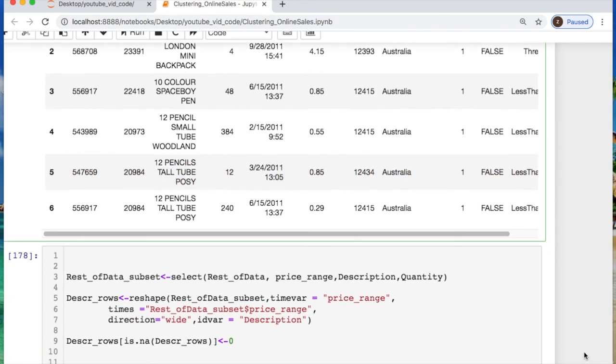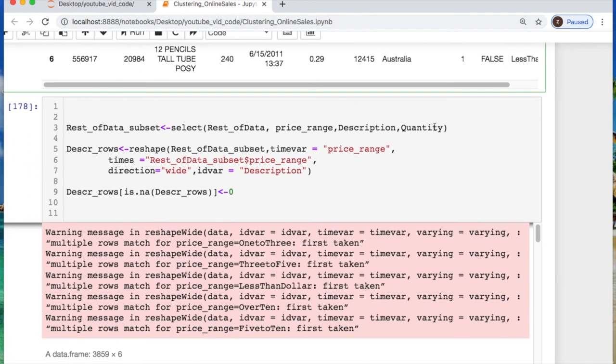So I have to subset these data. So I'm only interested, like I said in the beginning, in these three columns where I want the quantity, the unit price, and the description of my item. And from there, I need to take the data subset where I'm saying, I would like to take this price range and make that my columns.